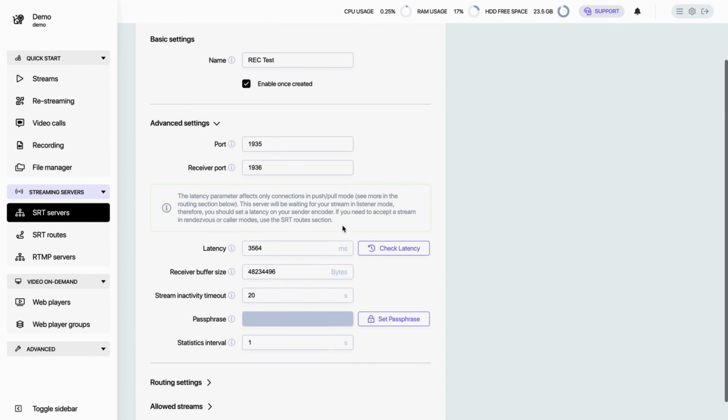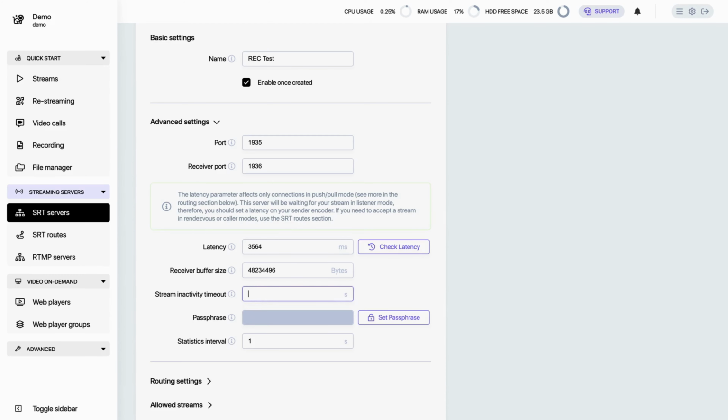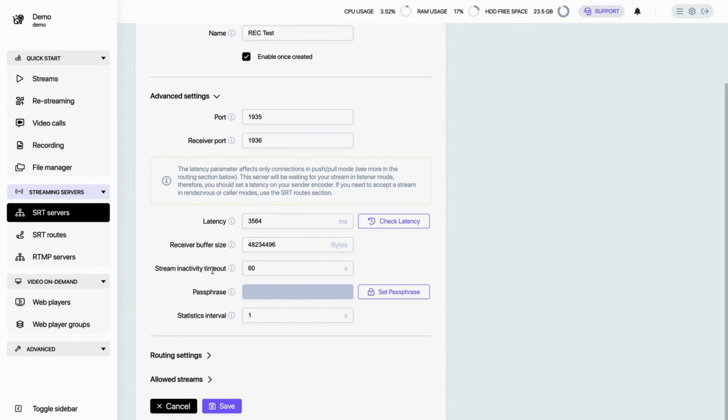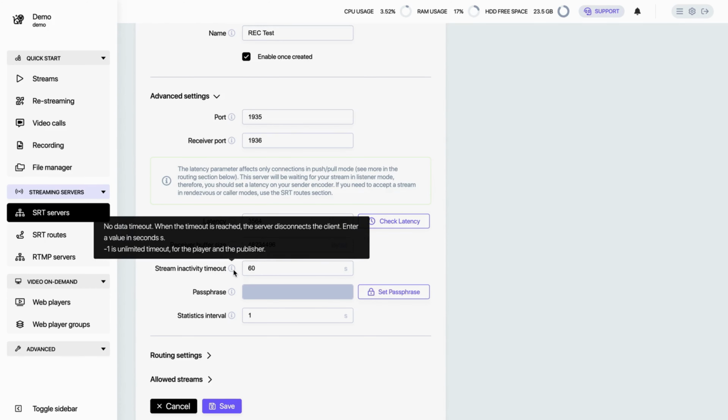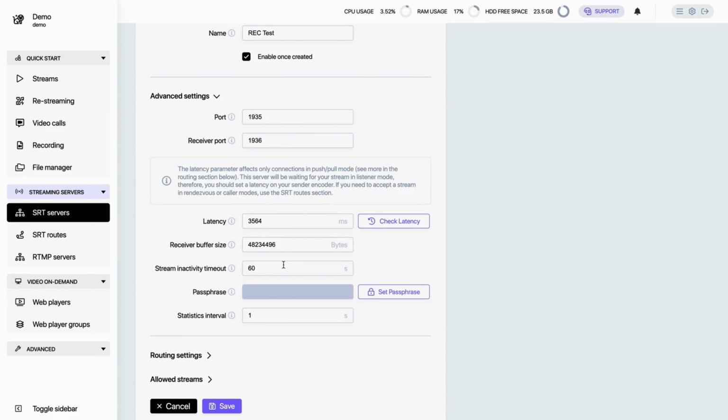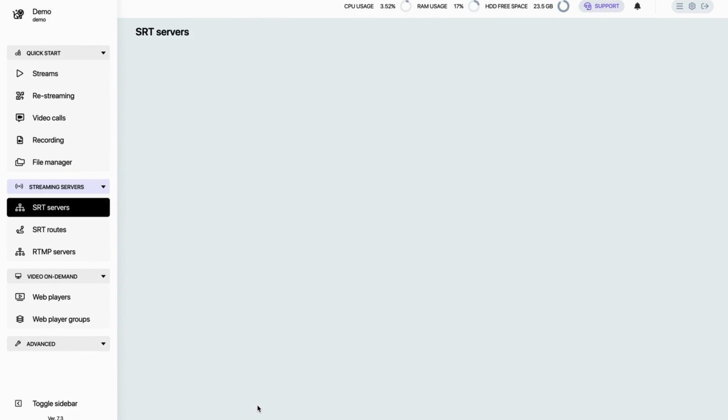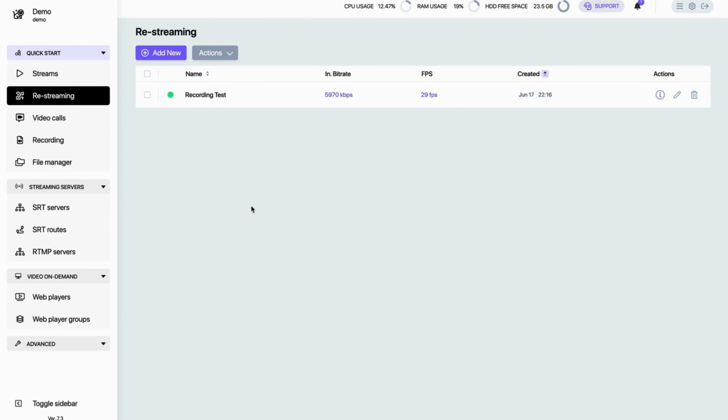To protect our recorded files from splitting, or at least reduce the likelihood of this happening, we'll increase the stream inactivity timeout. You can set it to 1 or 2 minutes or even longer. Just ensure it's a finite number. In our example, we'll set it to 60 seconds. Let's test it to see if there would be any difference.